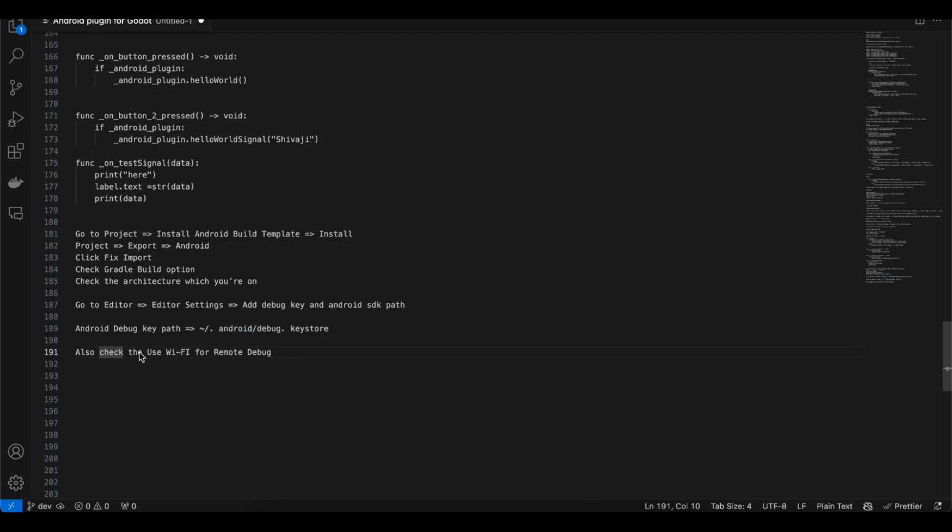Also if you want, you can check the use Wi-Fi for remote debugging, because that's what I'm using. But yeah, if you are comfortable with USB debugging as well, that's fine. So yeah, I think that should be it.